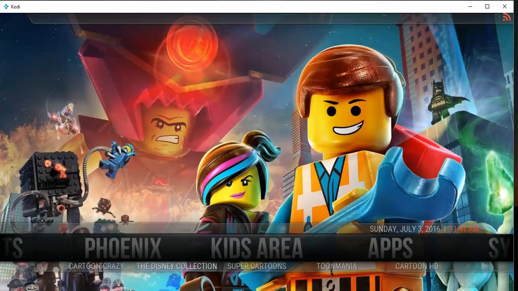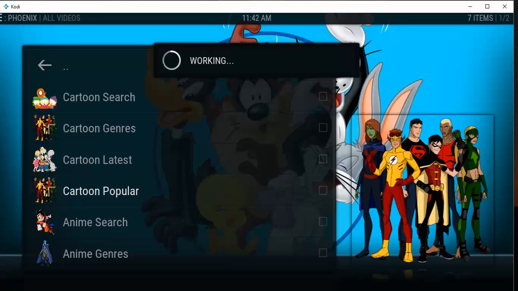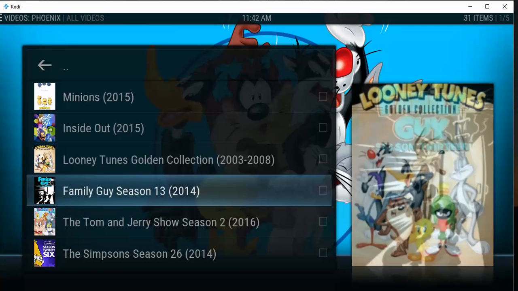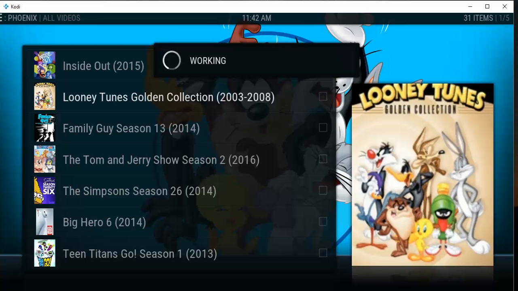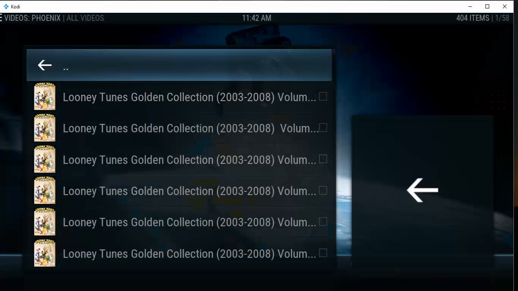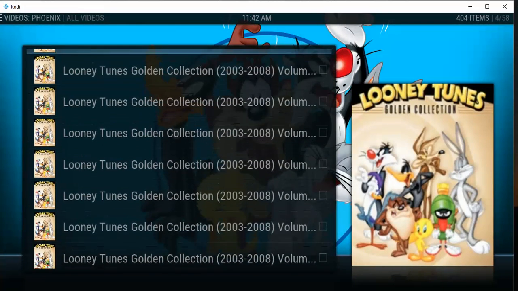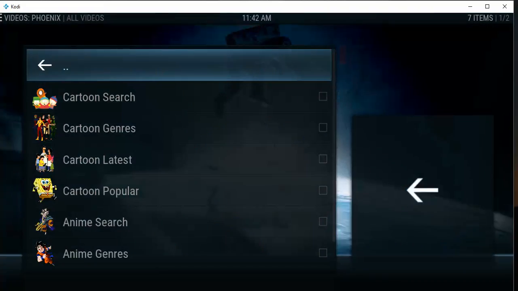And then we have the kids area. I'll try to go through this one fairly quick too. Cartoon Crazy. That's actually in Phoenix. Popular cartoons. These are a couple movies here. Looney Tunes Golden Collection, Family Guy, Tom and Jerry, blah blah blah. There's a lot of stuff in here. The Simpsons season 26. You see all that kind of stuff. Looney Tunes. Looks like a lot of episodes of Looney Tunes. Yeah, there's Surge, some anime. It's just all around good little animal.